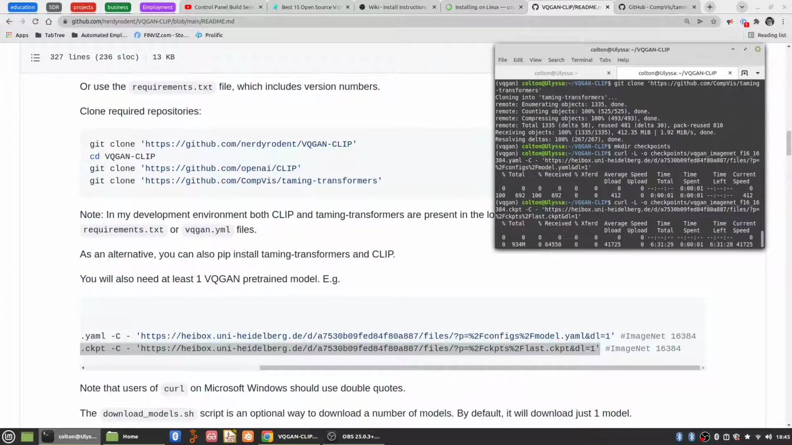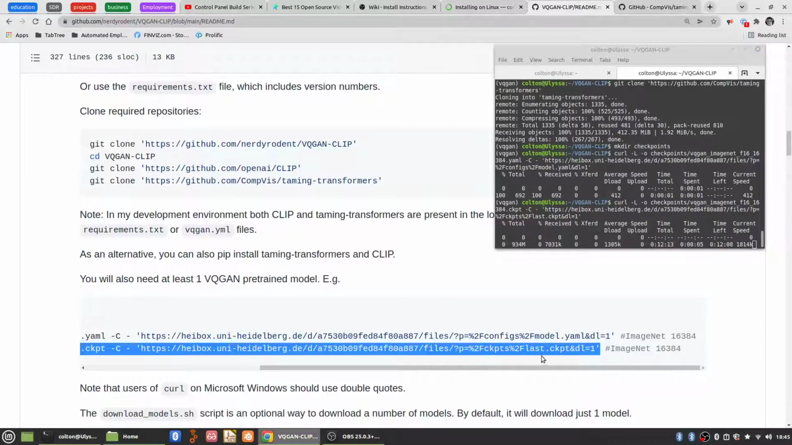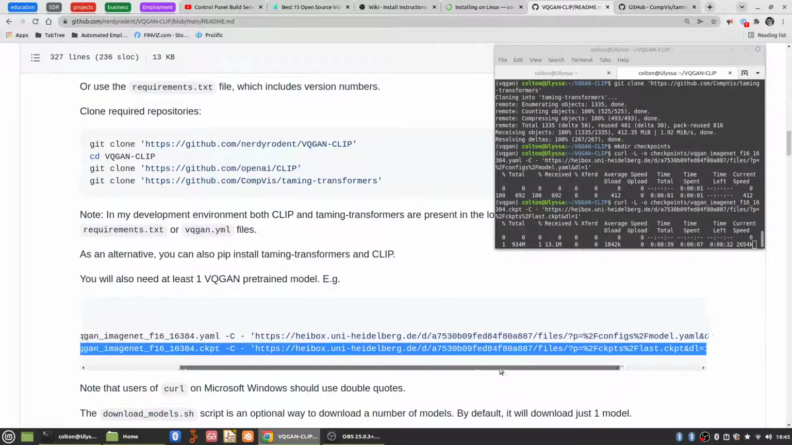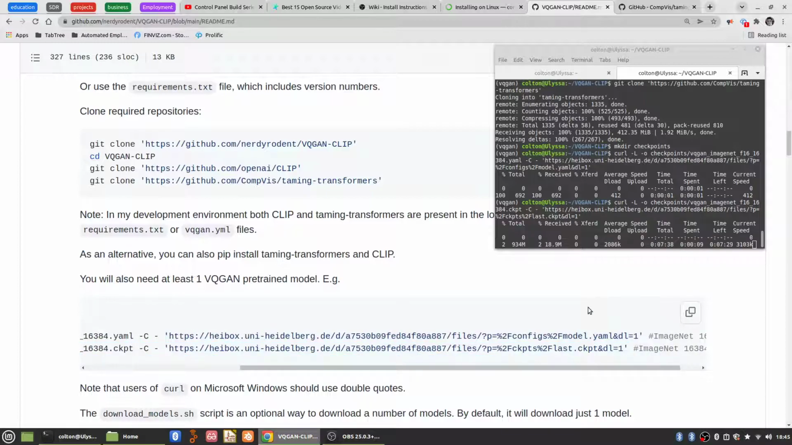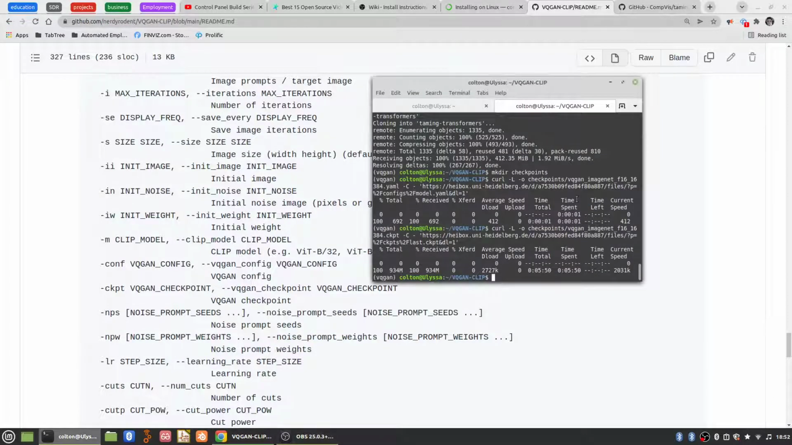So we can see here that the first one downloaded very quickly because it was the model.yaml, which I believe is just a configuration file. But the second one is going to take some time because it's quite large and it is the transformer itself. So I'm going to stop recording here again and get back to the video once that has installed. Alright, excellent. So we have a successful download of the Taming Transformers model itself.